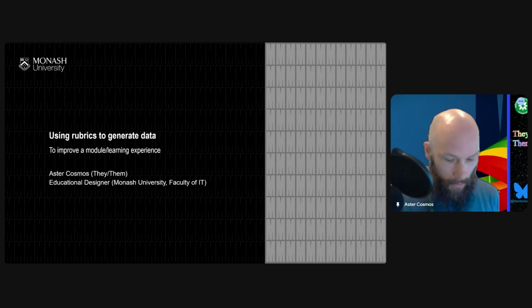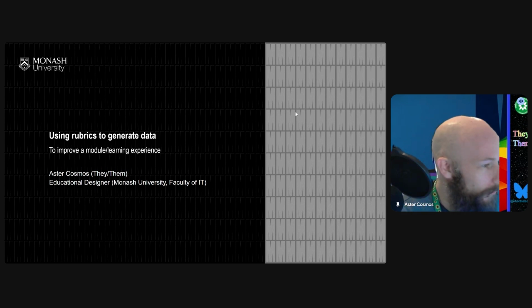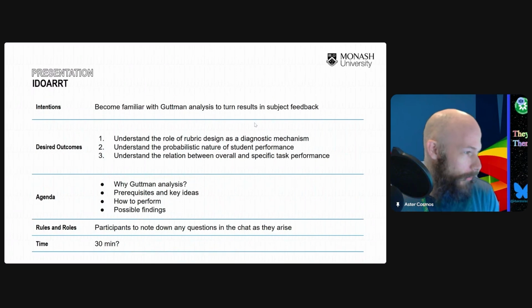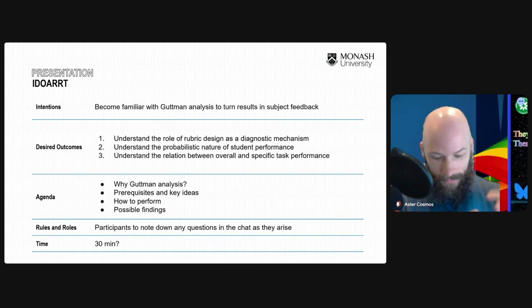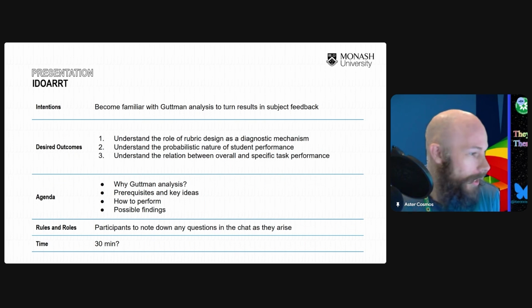So we're saying what we'll be talking about today. I have a rough overview on my next slide. There's a technique called Goodman analysis, and this is basically a way that you can take a rubric and the results that you get within that rubric and use it to essentially give you suggestions, recommendations, things to focus on when it comes to improving a module or learning experience.